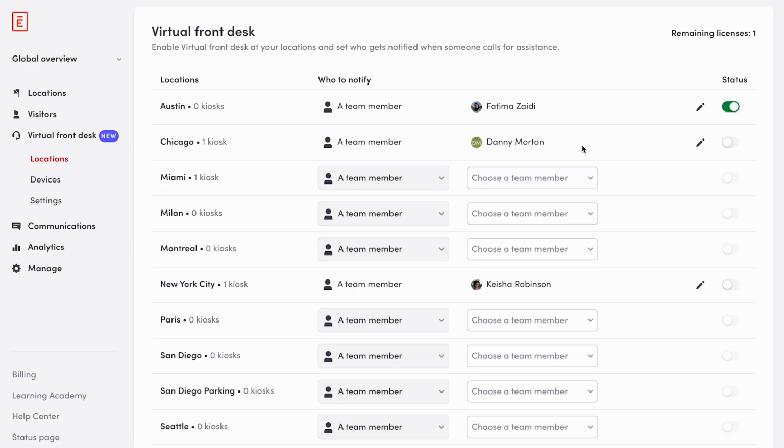This team member does not need to be an admin, but they'll need to have activated their Envoy account by logging in and confirming their email. After we've assigned a notification contact, we can save the settings.